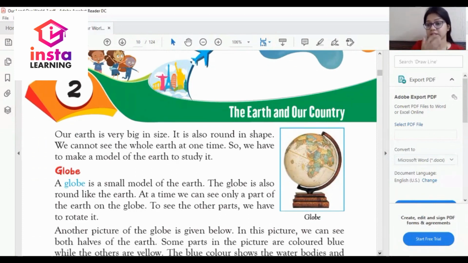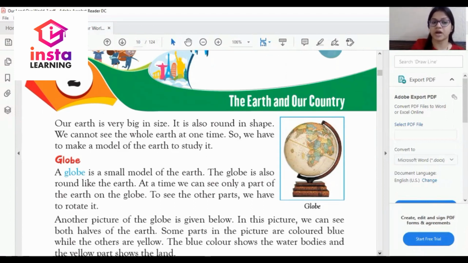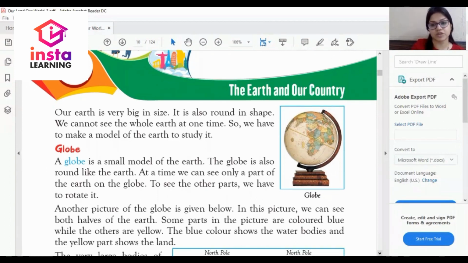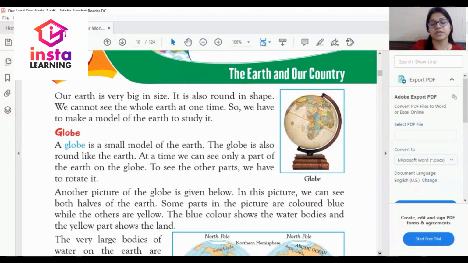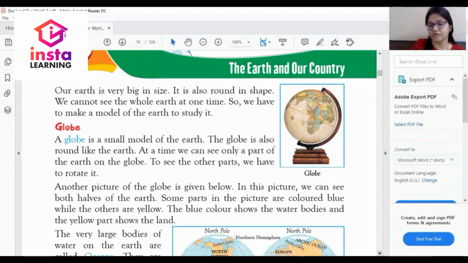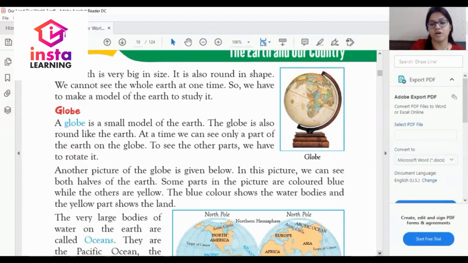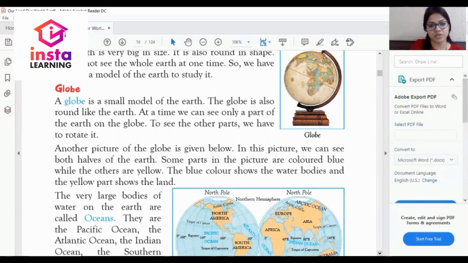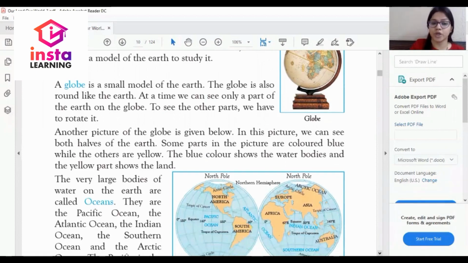Dear student, let's have a quick revision of this chapter. Very first, we have learned about the earth. The earth is very big in size. It is also round in shape. We cannot see the whole earth at one time. So, we have made a model of the earth that is called a globe. In this chapter, we have learned about the model of the earth, that is the globe.